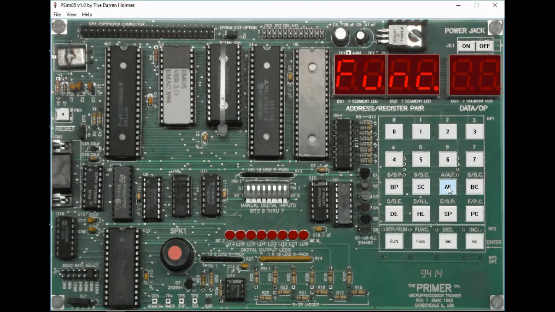So the A register has 1. B and C have 2 and 3. D and E have 4 and 5. And H and L have 6 and 7. I'm going to do my single step, and it'll do the first exchange. So I'm going to check DE, now has 6 and 7, and H and L has 4 and 5.